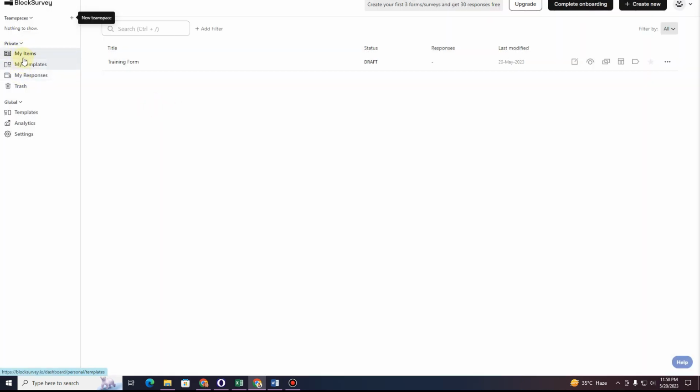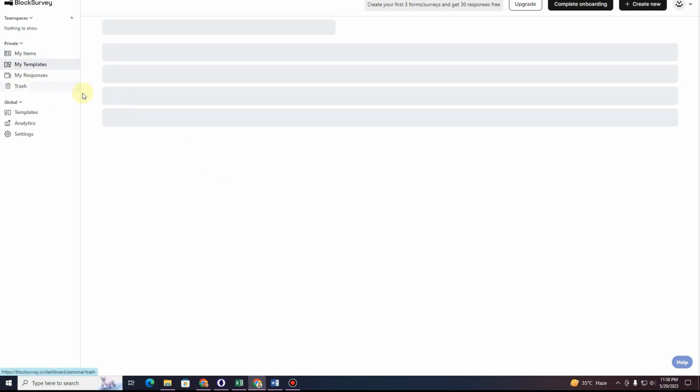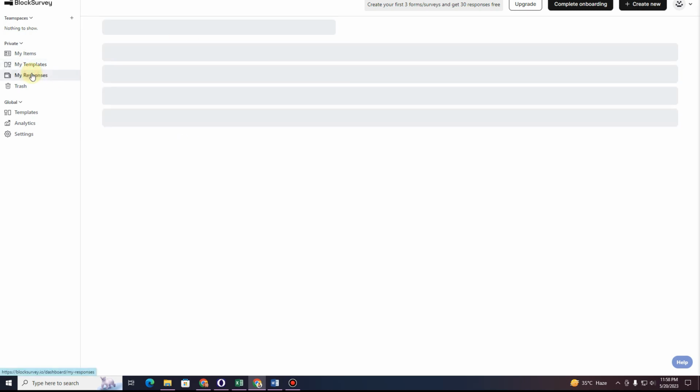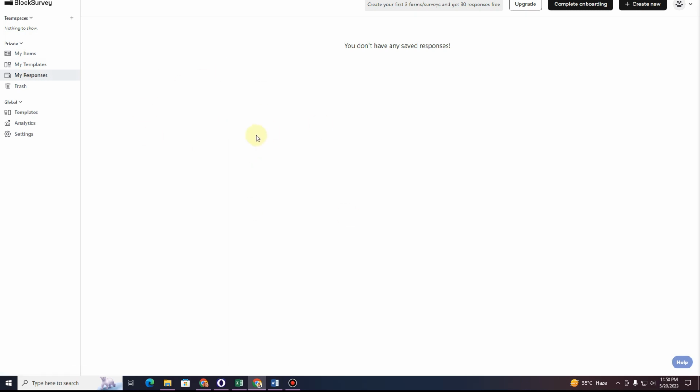So right next to it, you will have this option My Teams, and all of those teams will appear right here. Then we have this option My Items. Whatever forms you create will appear right here. If you create any templates, you can save them as a template and then you can reuse them. All of the responses that you get will appear right here.